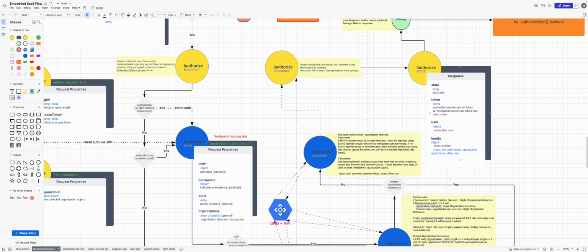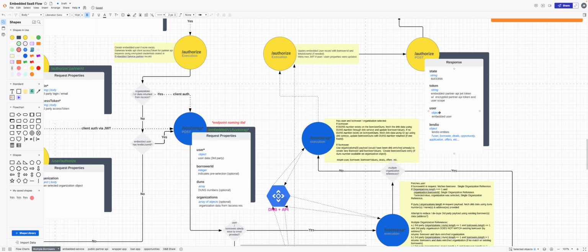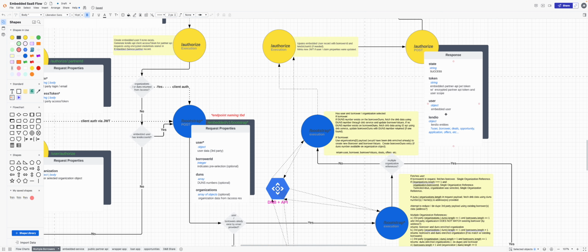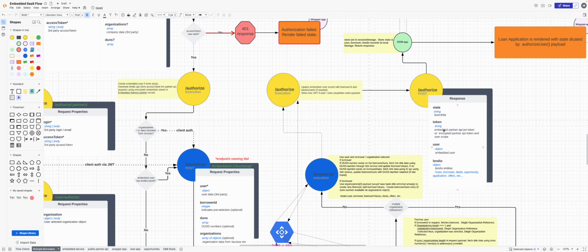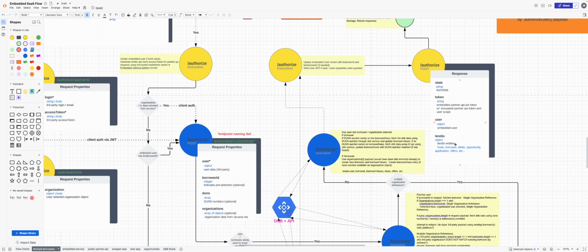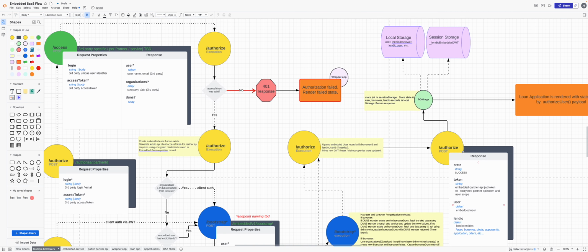So now we would return a success state, the new token, the user object, which is the new embedded user, and then a Lendio object, which has a bunch of nested entities in it. So it'd be the Lendio user, the Lendio borrower, deals, all the other stuff that we may need. So this would be updated. I think we would need borrower values along with that borrower, sounds like. And then, open deals, and nested in those deals would be offers.